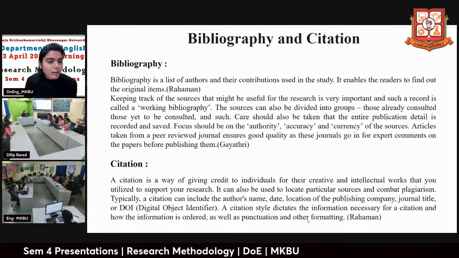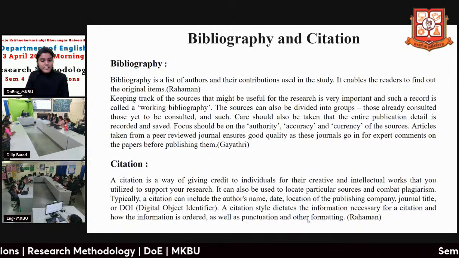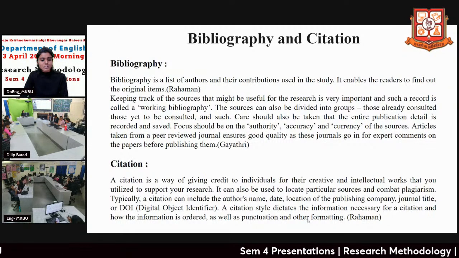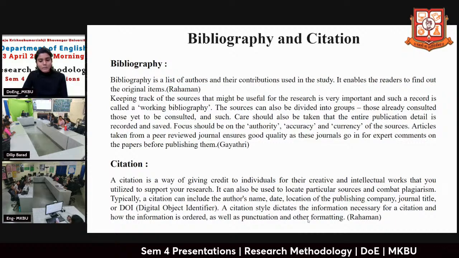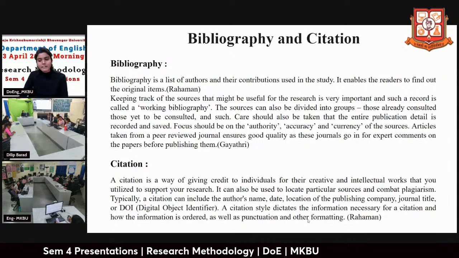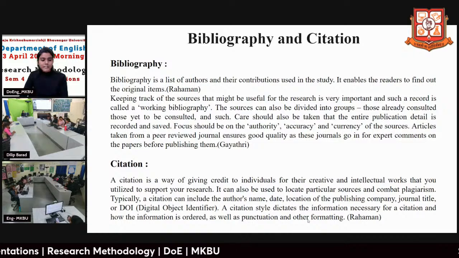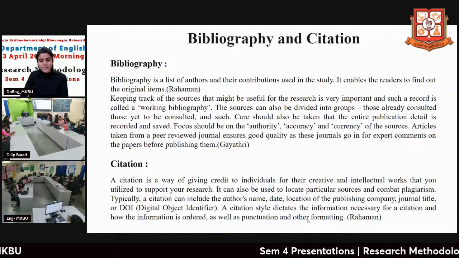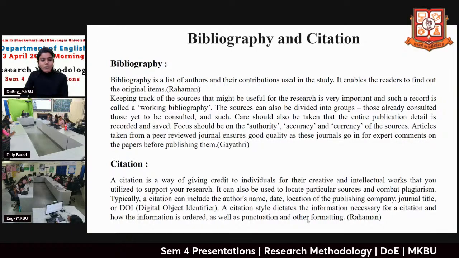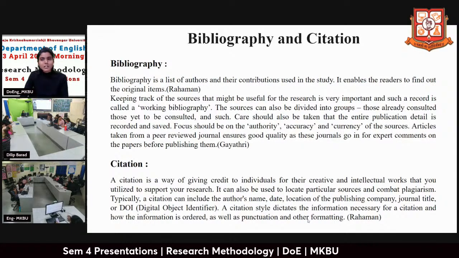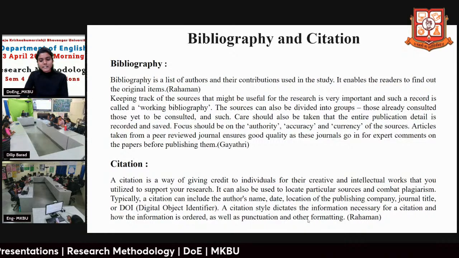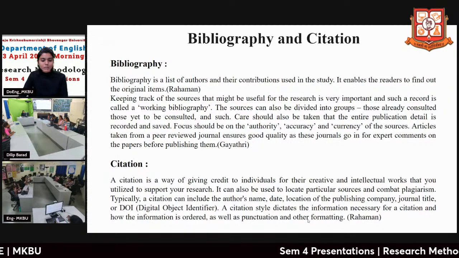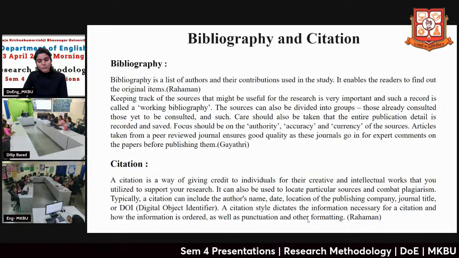So, citation is a way of giving credit to individuals for their creative and intellectual works that you utilized to support your research. It can also be used to locate particular sources and combat plagiarism. Typically, a citation can include the author's name, date, location of the publishing company, journal title, or a digital object identifier. Citation style dictates the information necessary for a citation and how the information is ordered, as well as punctuation and other formatting.